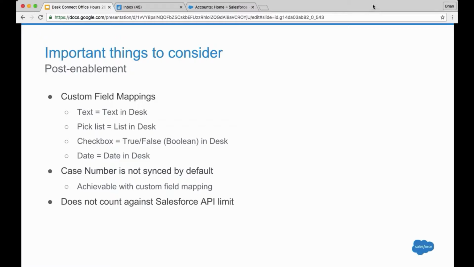Here are the standard field mappings per object. So when we enable Disconnect for cases, we'll be able to map the status, priority, subject, and description without any additional setup. For contact, it'll be the name, title, phone, and email. And for account, it's the account name. And these are the standard fields that, again, automatically get mapped over once we enable Disconnect.